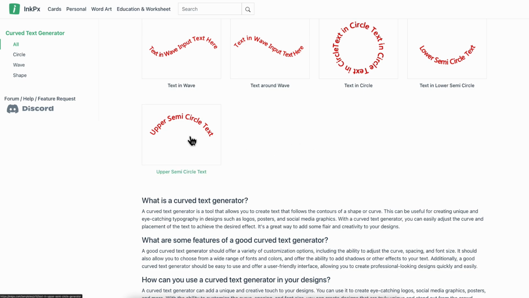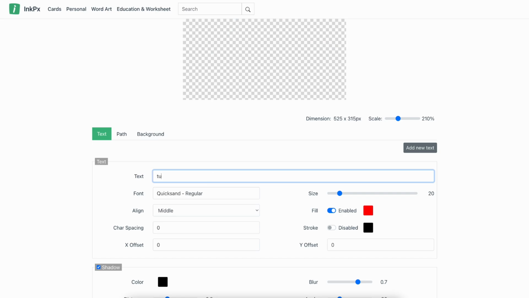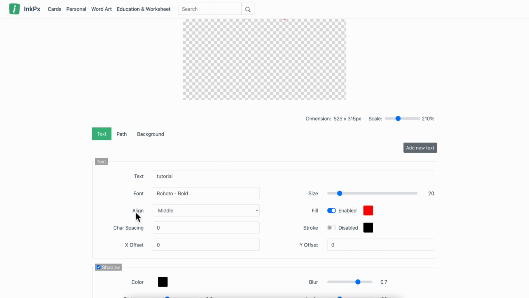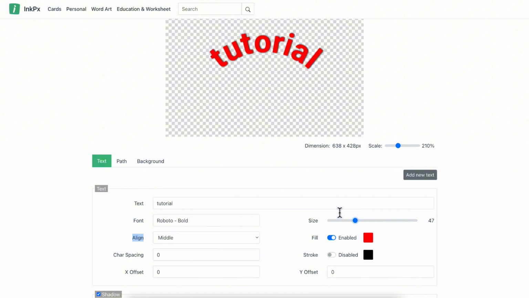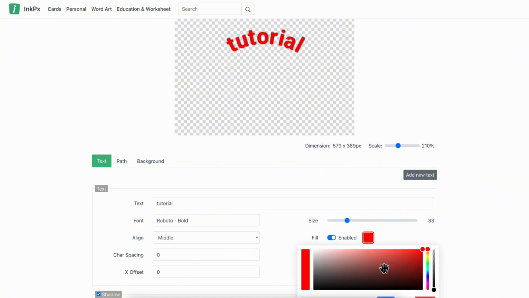So I'm gonna choose this one from here, and then here we can add our text, and then here we can change the font if you want. So as you can see, we have different fonts. We can change the alignment, the size. So as you can see here at the top, we have our text. Then here we can change the color. So let me choose another color, this one here.